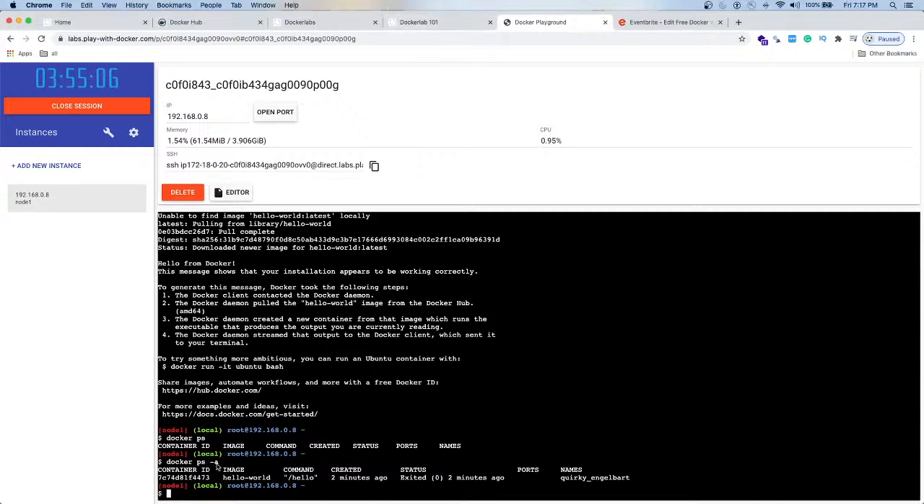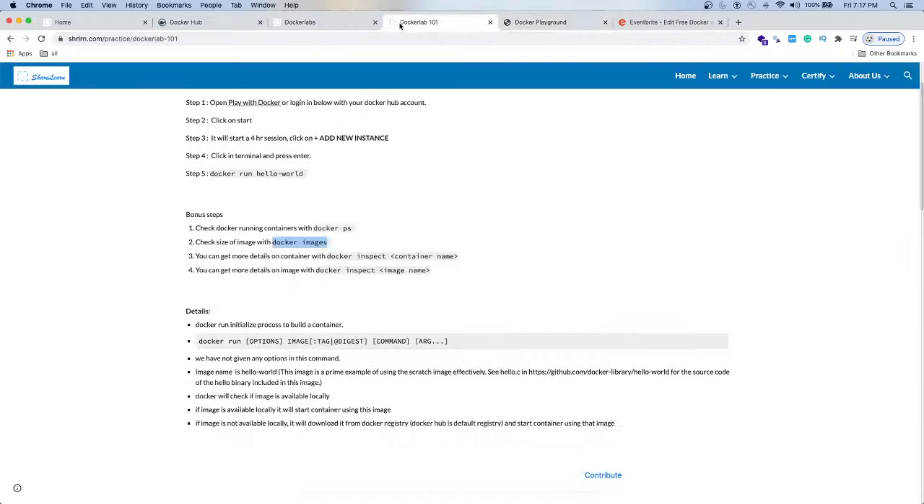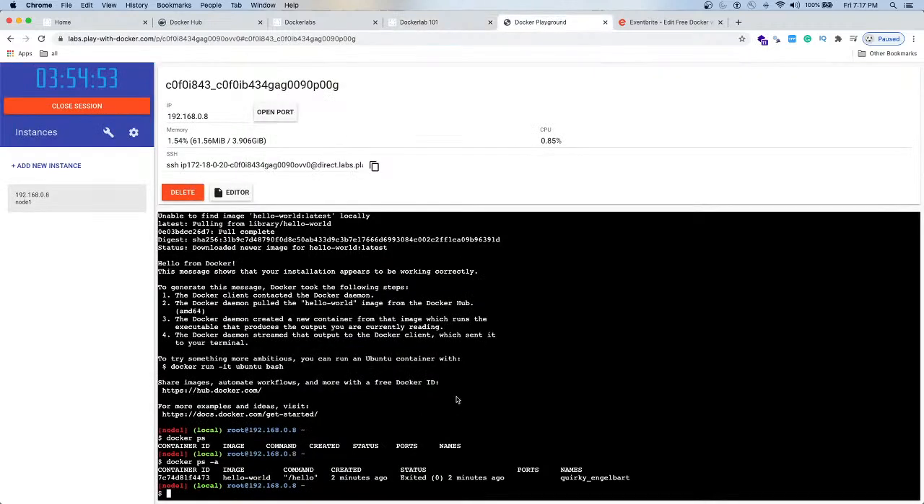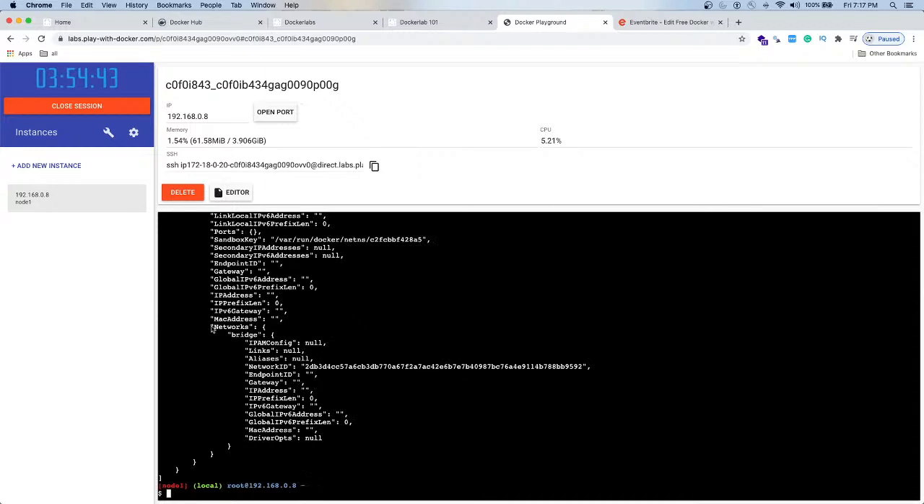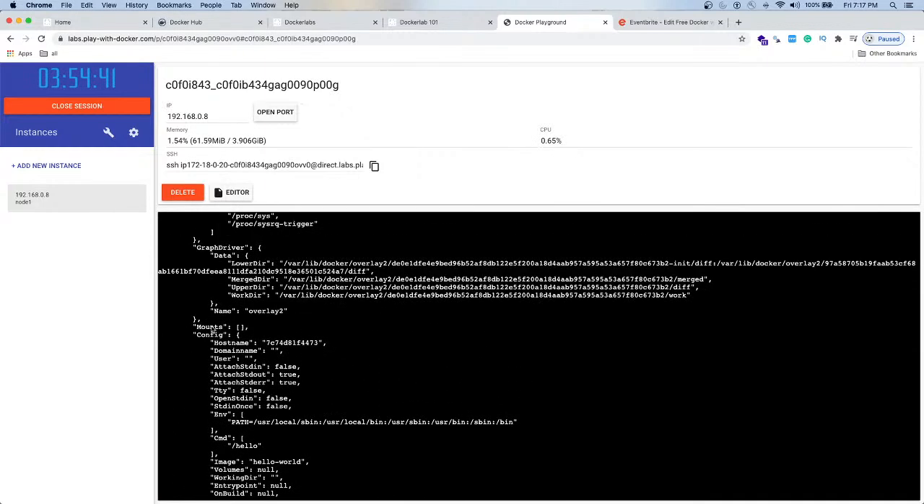So with ps -a, we can check all the containers, even the ones which have exited. And here we can do an inspect on the container as well. We can say docker inspect, and as we have only one container, all we have to do is 7, and it'll give you a lot more details.